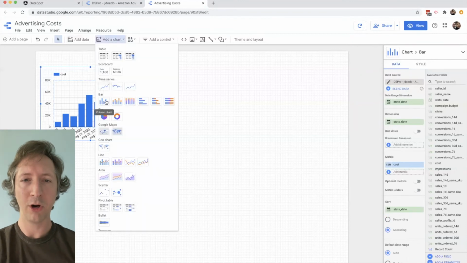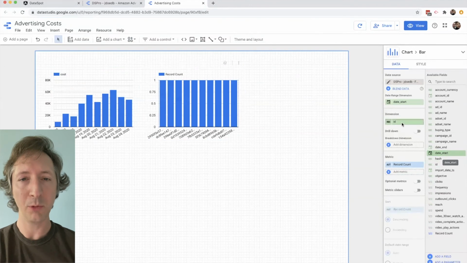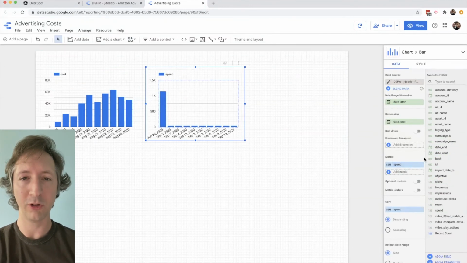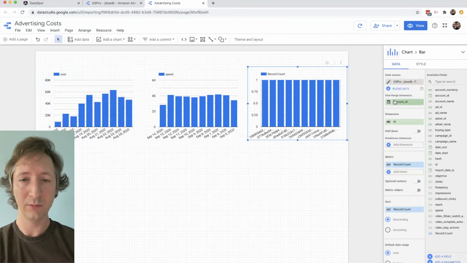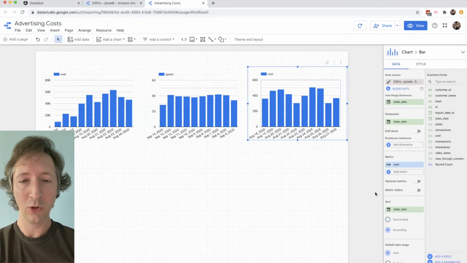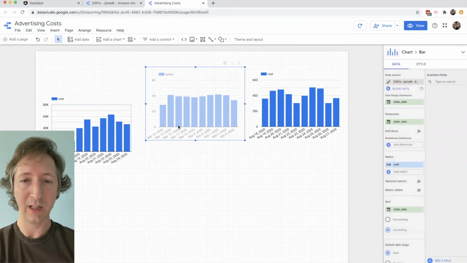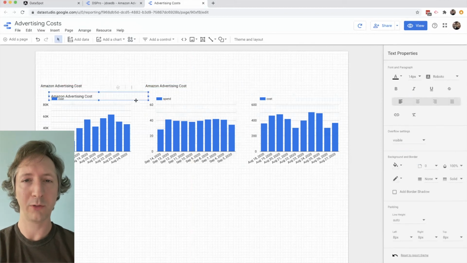For the next bar chart, I'm basically going to be doing the same thing. The only difference is I'm going to choose the Facebook data source in the data source section on the right before I add in the fields that I want. Last, we're going to do the same thing for Google. At this point, we have a really nice dashboard that shows the Amazon, Google, and Facebook costs daily for our business. But how do we combine all these together so we can just have one chart that shows the total costs per day?